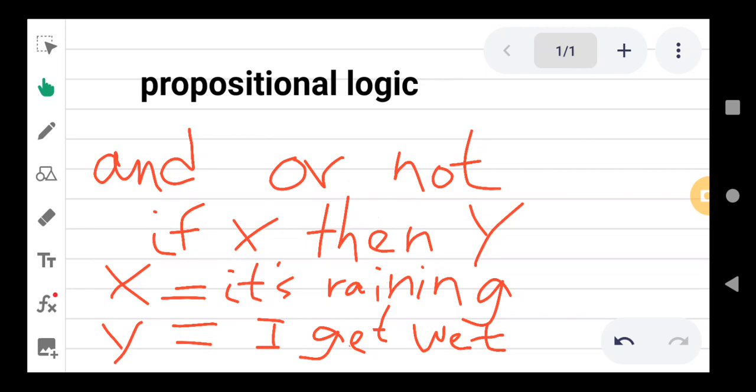There's a lot more technical detail if you want to get into the deep waters of propositional logic, but I think that's enough for us to get to first order logic, which we're going to deal with in the next video. All right, I'll see you then.